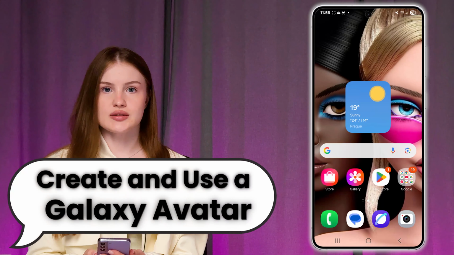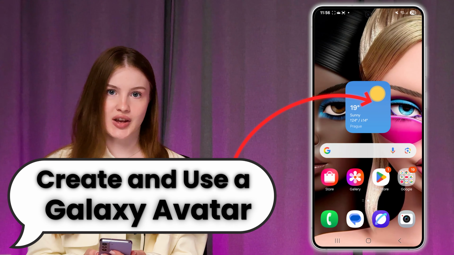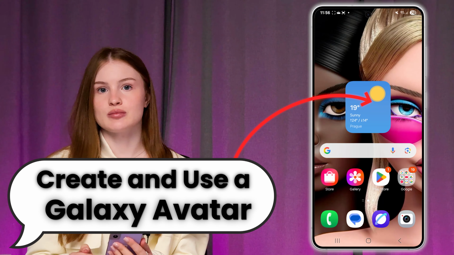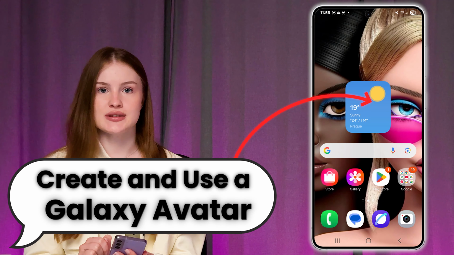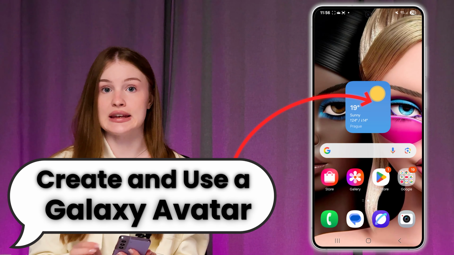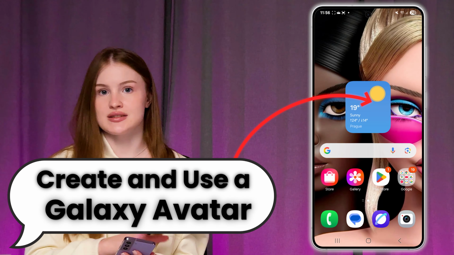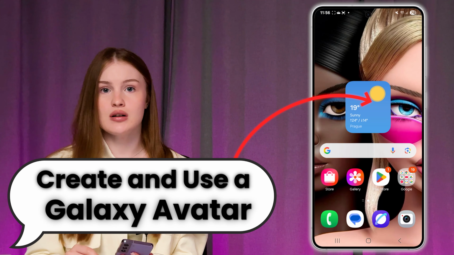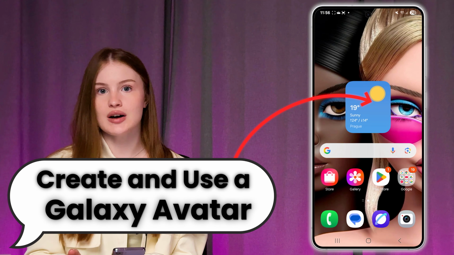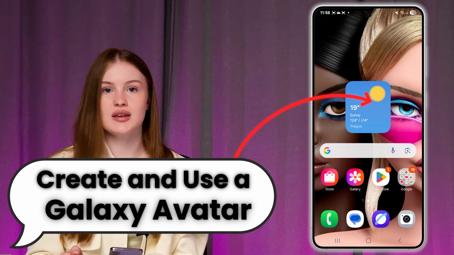How to create and use Galaxy avatar on your Samsung Galaxy phone. So if you want to customize and personalize your user experience and maybe create a sticker which would be you, maybe in some cool clothes and so on, for that you can use Galaxy avatar. I'm going to show you how you can customize it, enable and use.